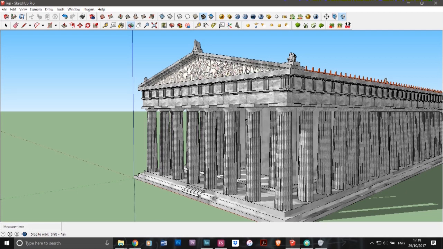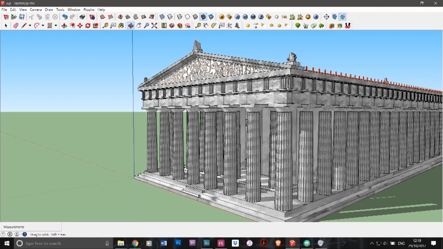Show you how I personally make 3D models and 3D reconstructions, because I feel it's much simpler than people imagine. So if I show you how I usually approach a model, then maybe you'll feel inspired to do it yourself.